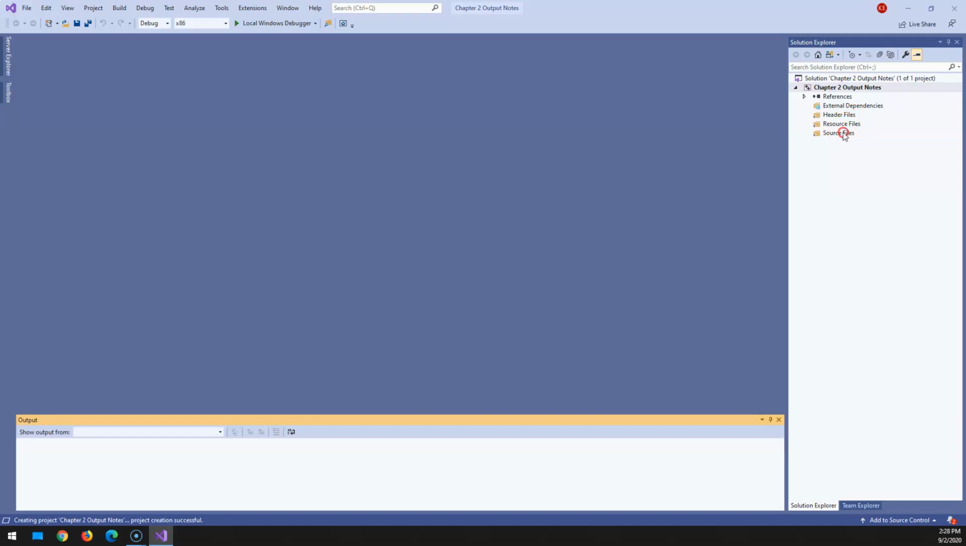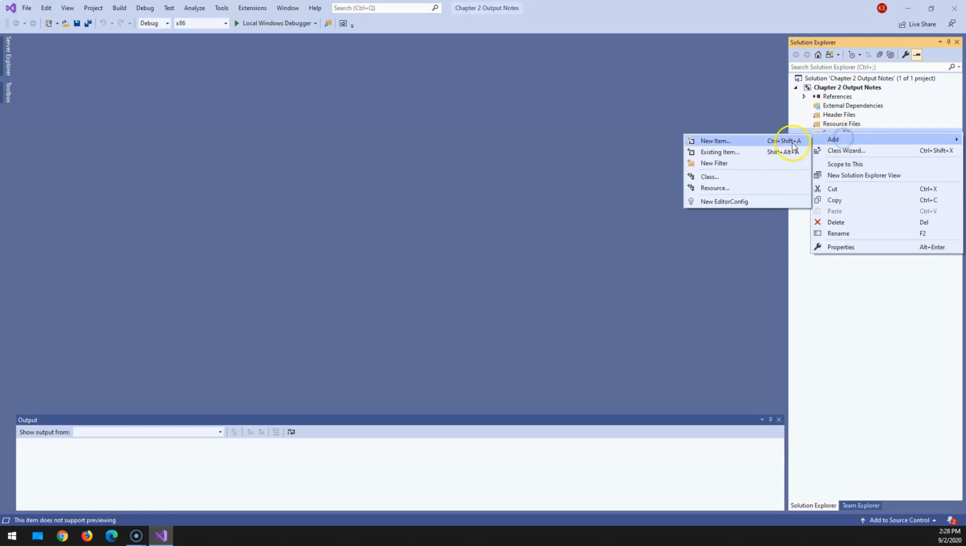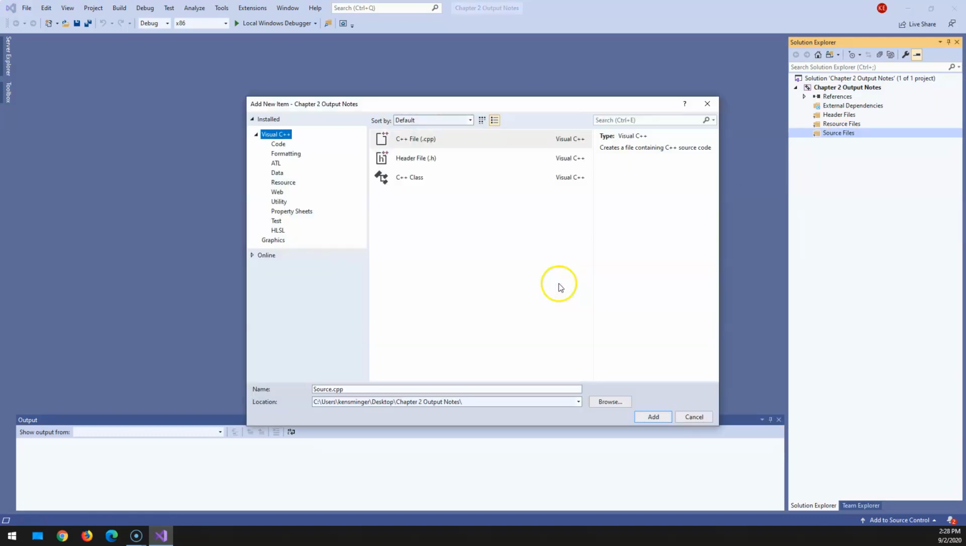So I'm going to go up here, right-click, add a new item. Very simple. Right here, we're in C++. I know it says Visual C++, but it's the same idea. And the very first file here is called a C++ file. The extension is CPP. That PP, of course, is for ++. Don't change the location. It should be desktop and then whatever you called it. The name ends in .cpp.